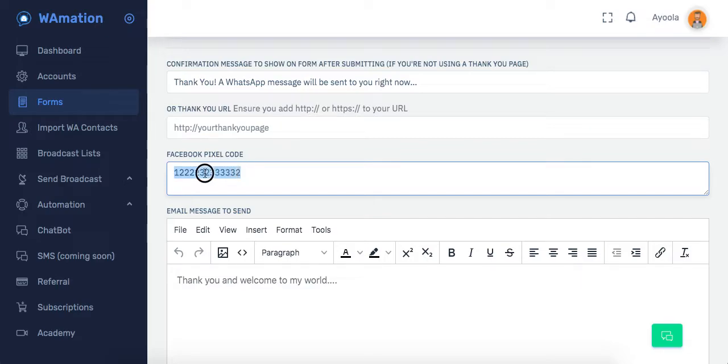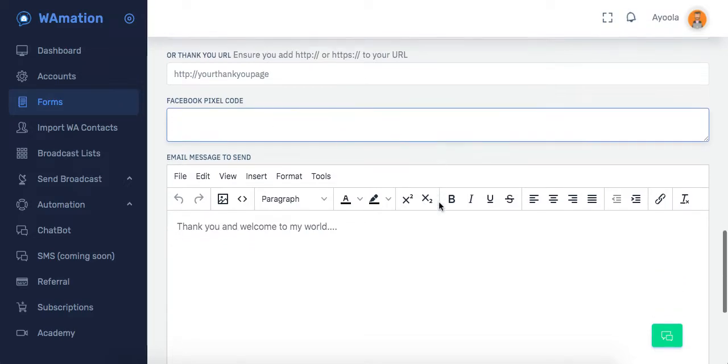You are going to paste the full code. That code that has a lot of jargons, so I'm going to show that to you in another video, right? But that is where you paste your pixel code so that Facebook can track your conversion on the Wamation form.